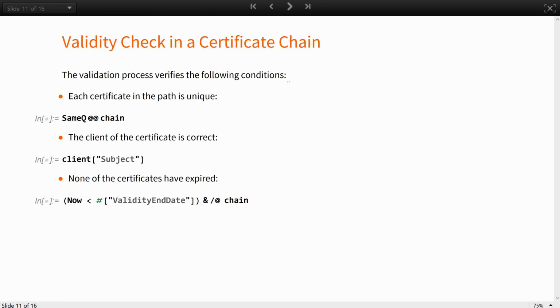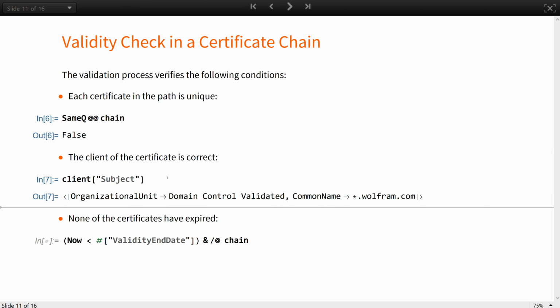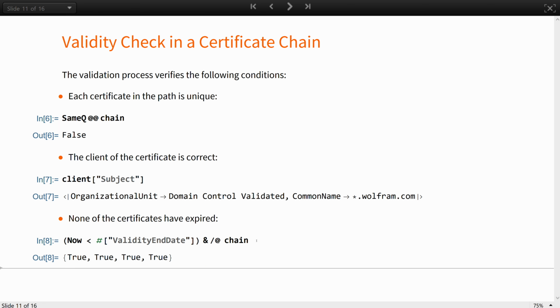The validation process verifies that a given set of certificates does in fact form a chain of trust by checking, among other things, the following conditions. First, that each certificate in the path is unique. Next, that the client certificate is the target certificate for validation, that is the correct website domain we're trying to access, a person or a remote machine. Here it says wolfram.com. It also checks that none of the certificates have expired, that is, that their validity window end date is at a later point in time than now. And we see that none of these 4 certificates have expired.